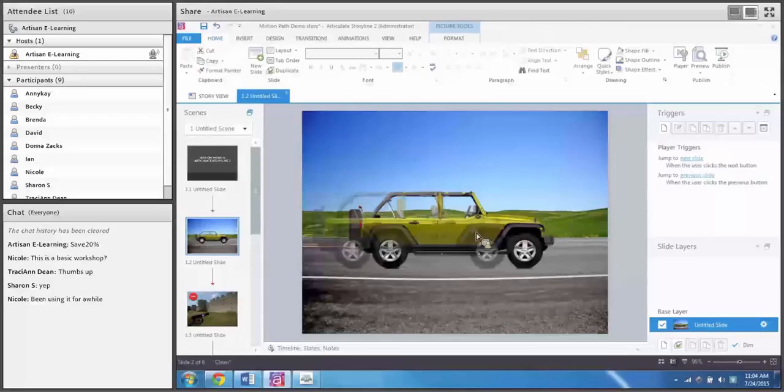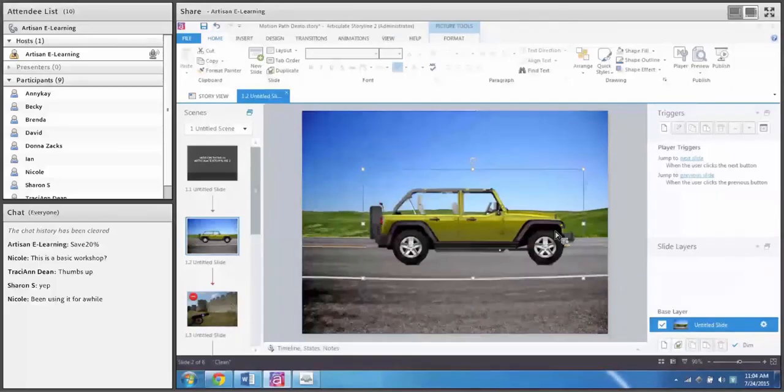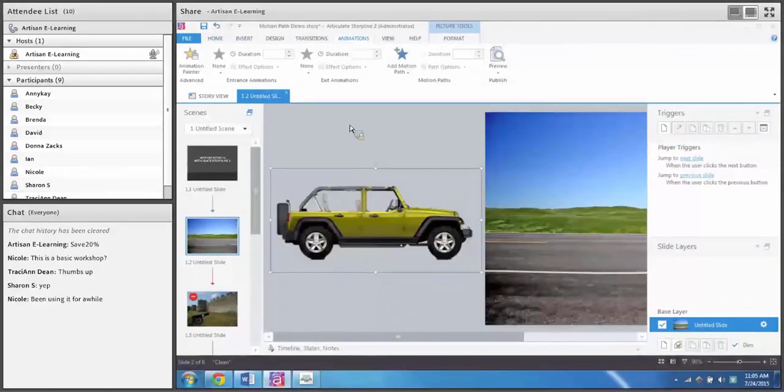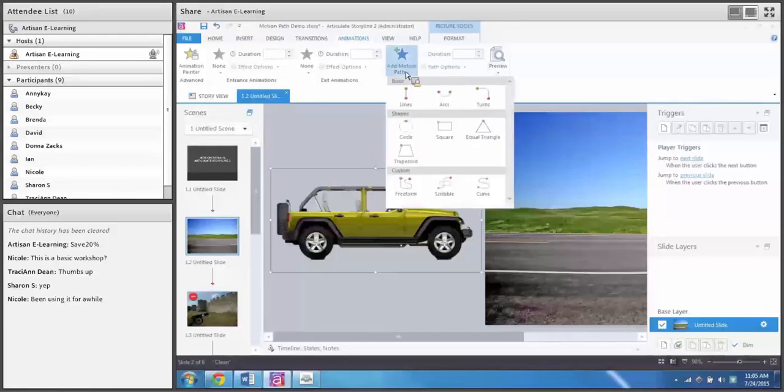So, let's say I was creating an e-learning course and I wanted this Jeep to go across the road. If I were to do a motion path in PowerPoint, I would do it the same way in Storyline. I can move this off the screen, and motion paths are all located under the Animations tab. And of course, you have the entrance and exit animations, which, if you've been using Storyline, you're familiar with. But they added this new section for motion paths, and it looks very similar to the motion path option in PowerPoint. And there's several different types of motion paths you can add to objects in Storyline.